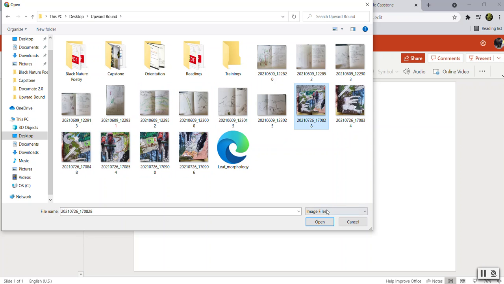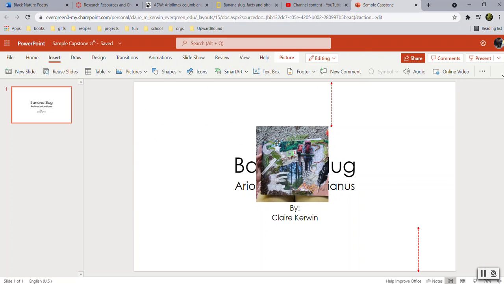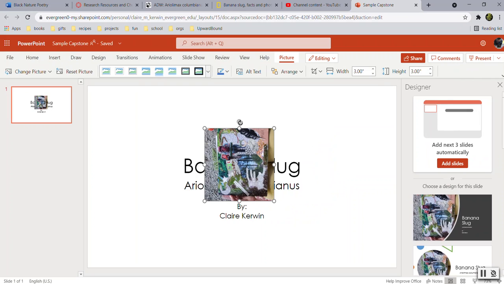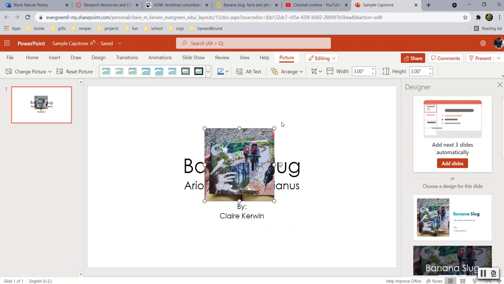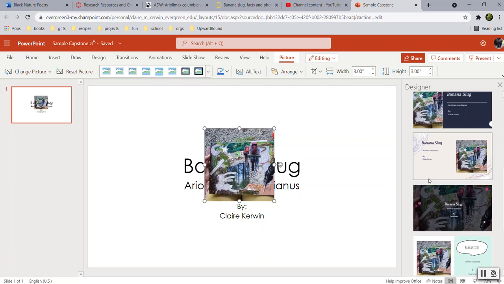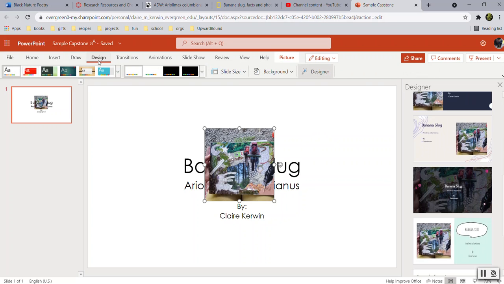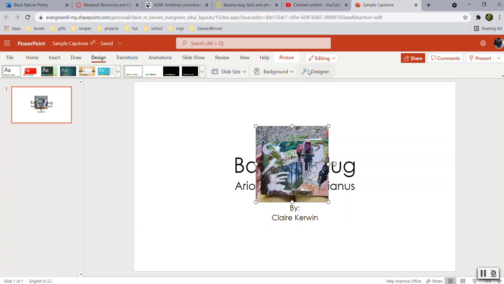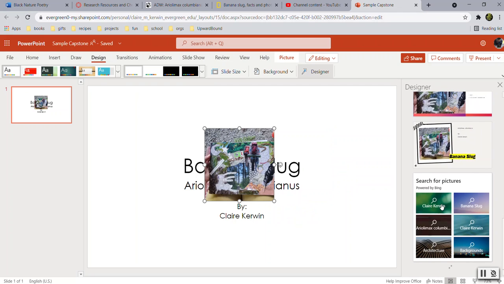So my thought was that I would put the picture of the whole collage as the background. Okay, so something oftentimes will come up on the right side here. And this is what's called the designer. It is super fantastic. I've been using it all the time to make my slides. If it doesn't come up for you for some reason, click on design and then click designer. That'll also close it.